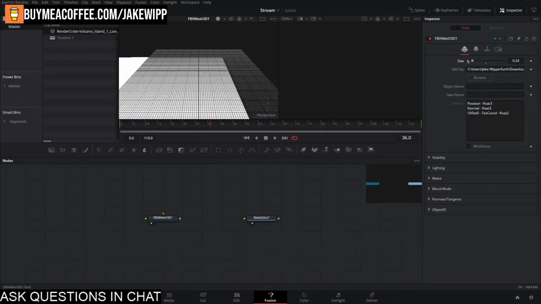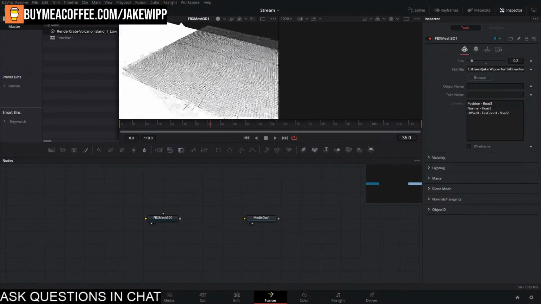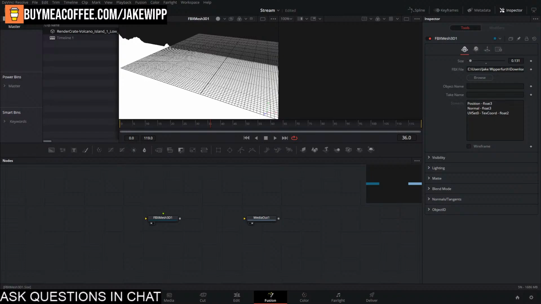Let's go ahead and size this down a little bit. It's coming in huge. I do not want it to be quite that big. I got this model off of productioncrate.com. I just updated the description, so if you guys want that, you can see it. It's one of their island models. It's a little slow inside of DaVinci, but we'll see what we can do.